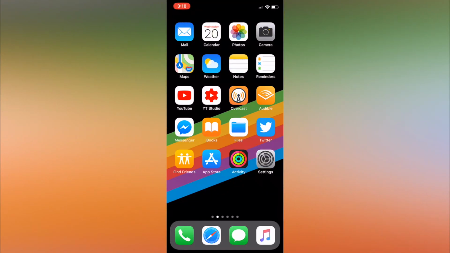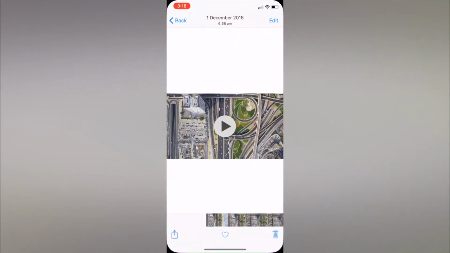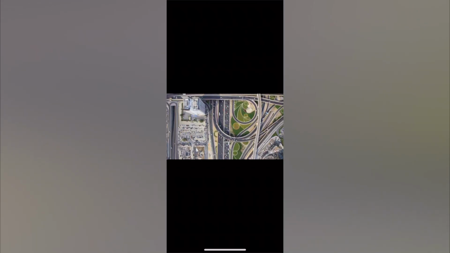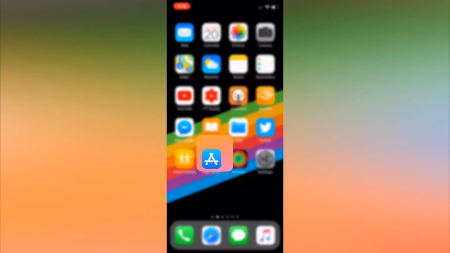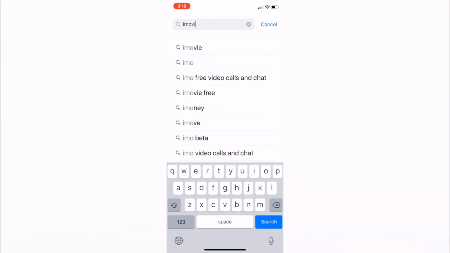This is what I consider to be the quickest way to rotate videos on an iPhone. Say you've got a video in landscape mode and you think, that would look a lot better in portrait. The first thing you have to do as a prerequisite is to download iMovie, but don't worry, we won't actually be using iMovie. So in the App Store, do a quick search for iMovie.